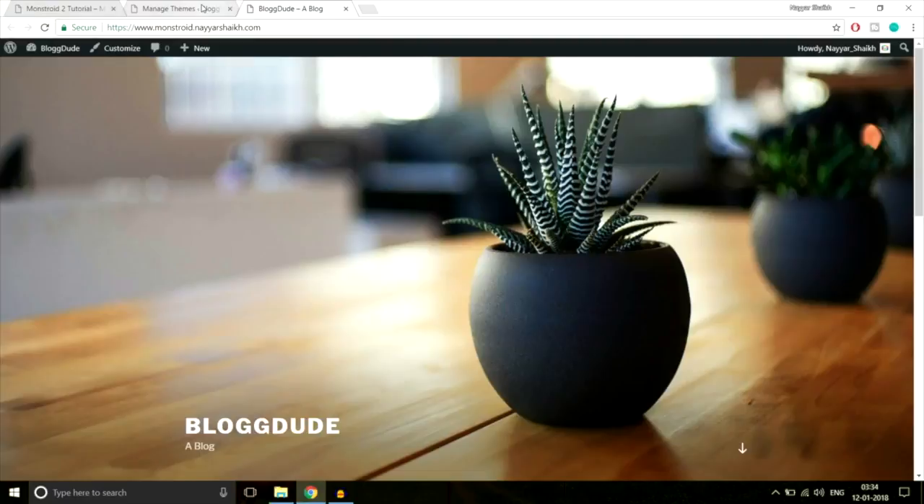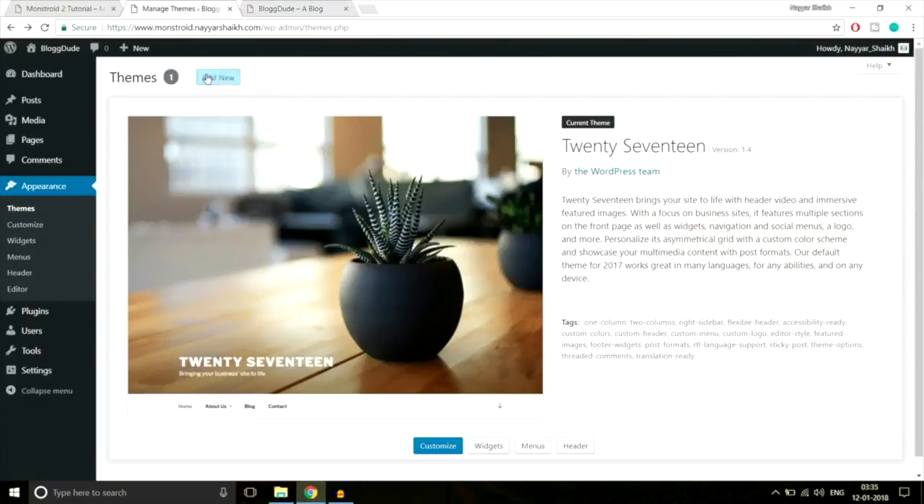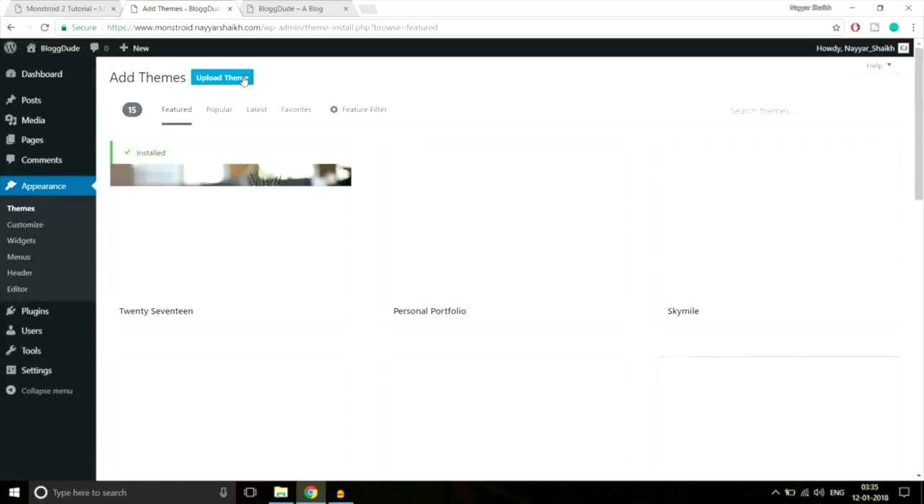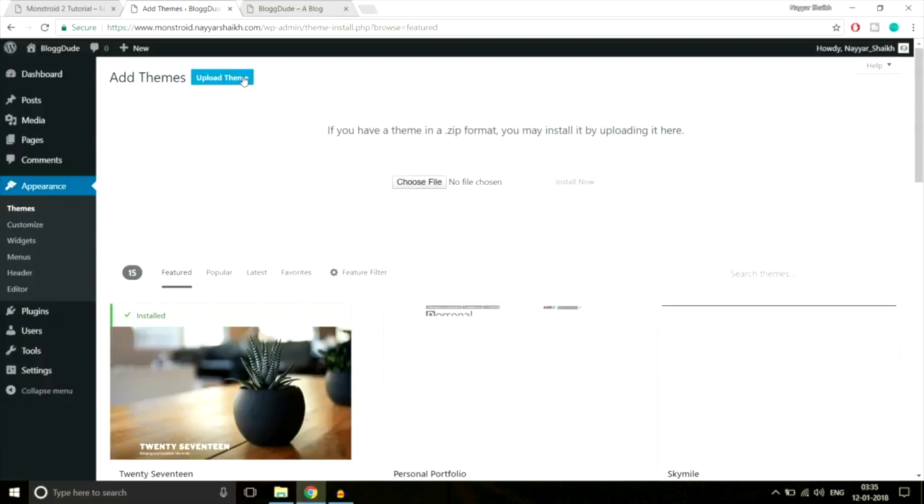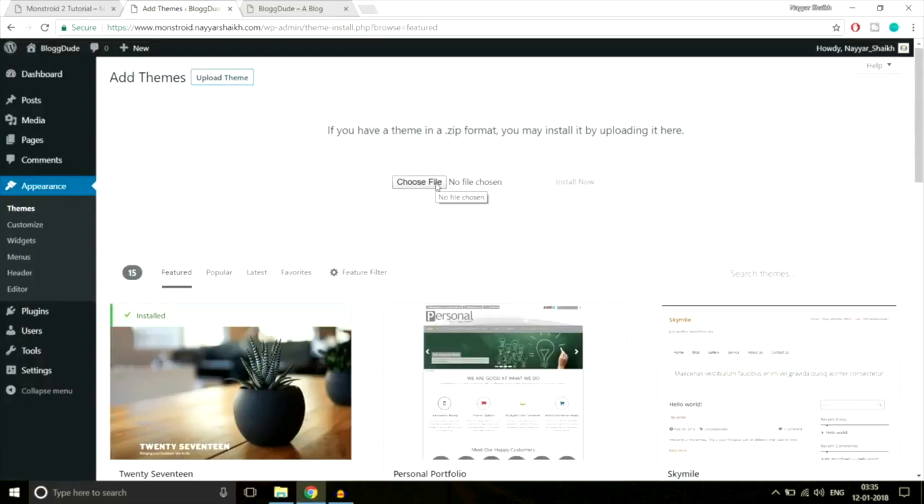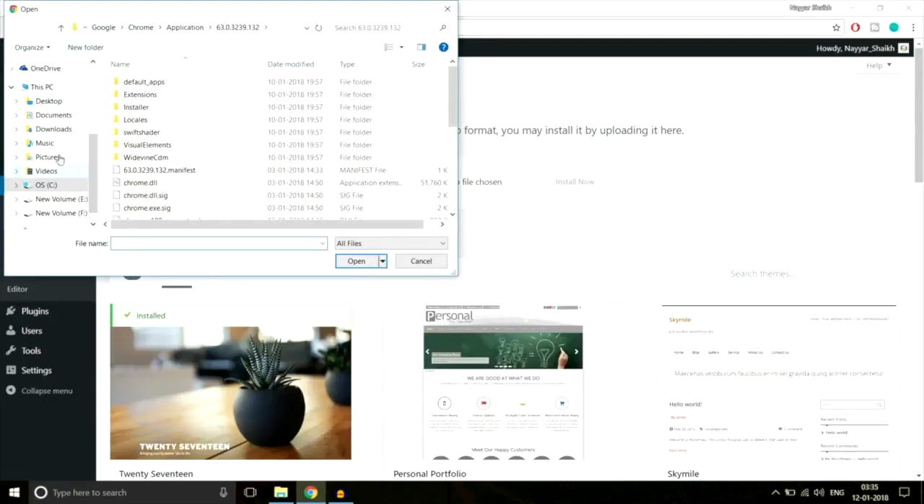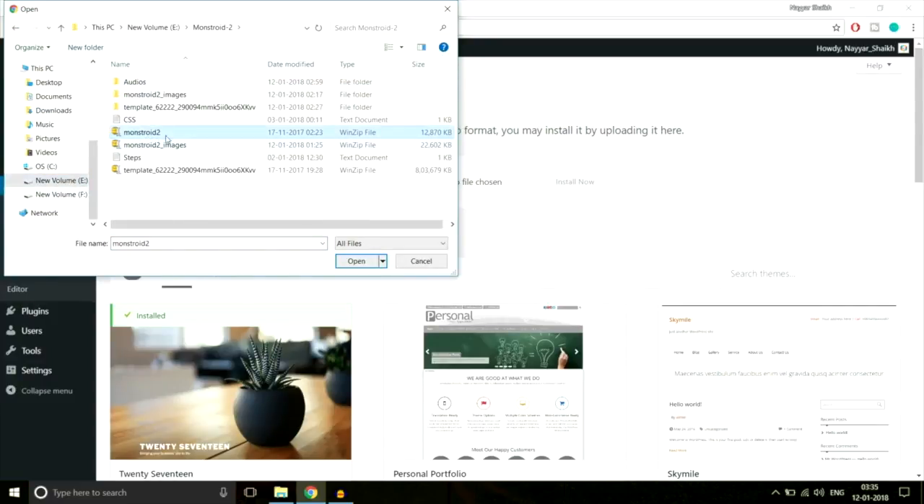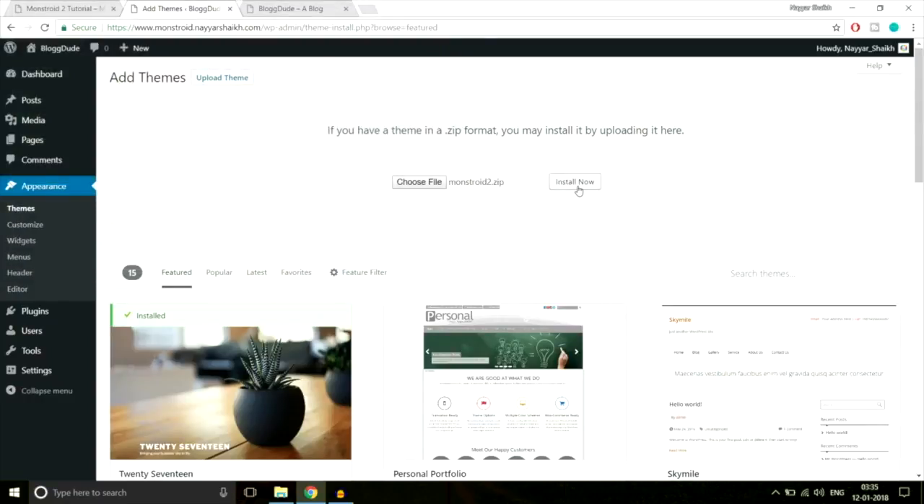So let's go back to our website in the manage theme section. Here, to add a new theme, just click on this add new button. Now click on this upload theme button because we have our file and we have to upload it. Now click on choose file. Select the location wherever you have saved that file. I have it over here, Monstroid 2, and this is the Monstroid 2 theme file. Select this, click on open, click on install now.